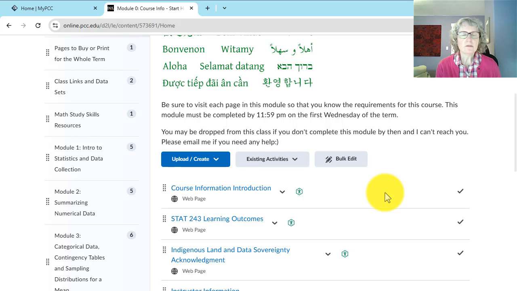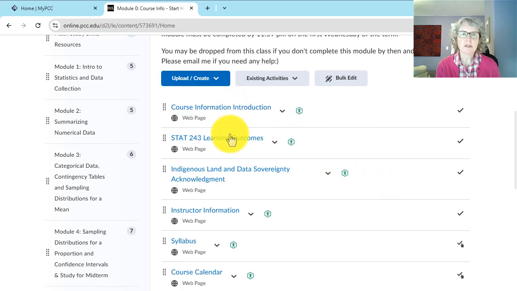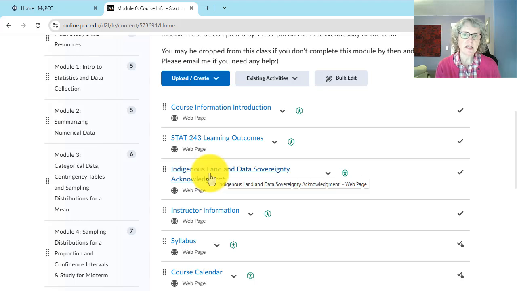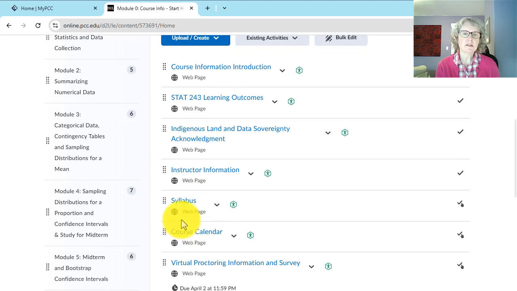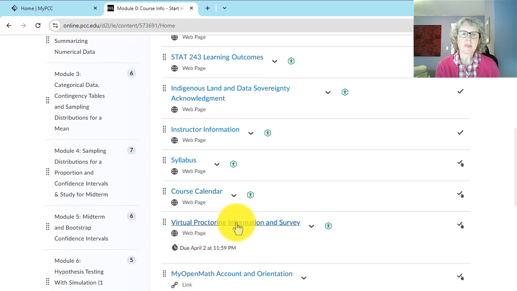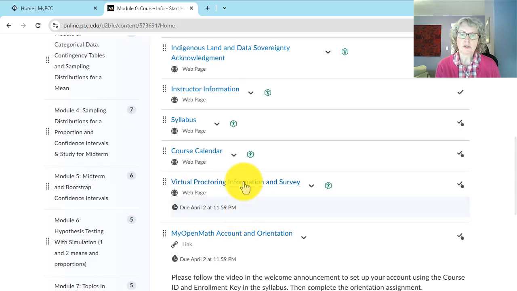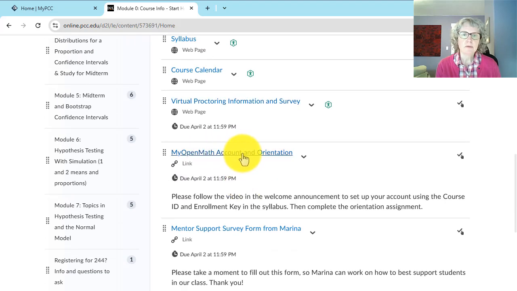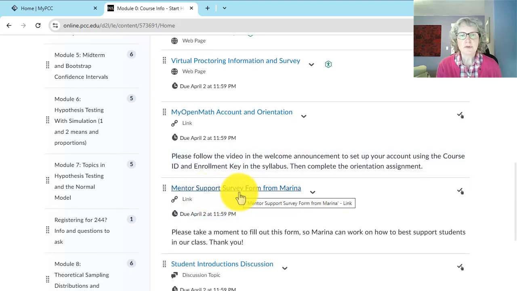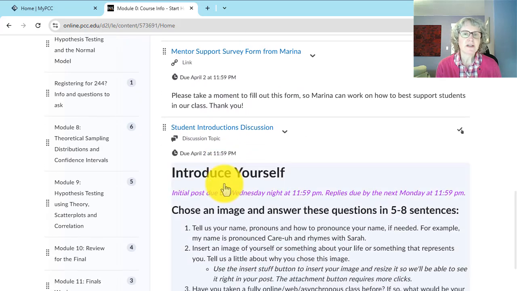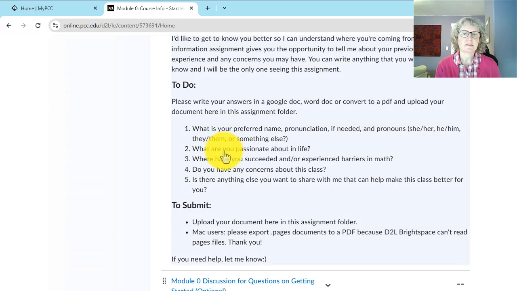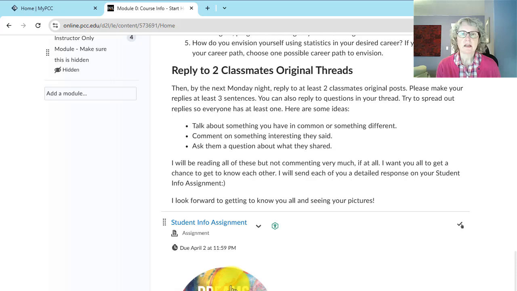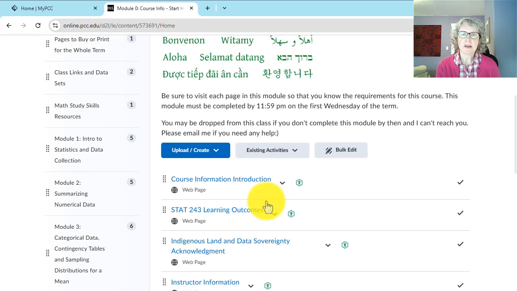In our Module 0 here, we have an introduction, learning outcomes, Indigenous land and data sovereignty acknowledgement, instructor information, syllabus, course calendar information, and a survey about virtual proctoring, My Open Math, a mentor survey from Marina, your intro discussion that I mentioned, and a student info assignment. Then there's an optional discussion area for questions. Let me go through some of these in more detail.